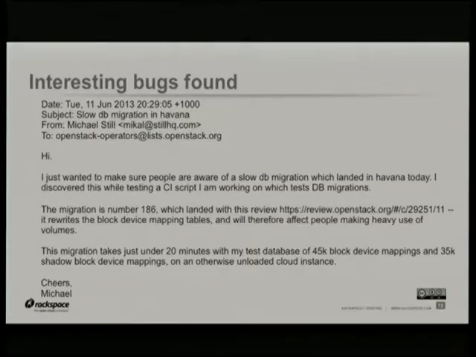So one of the bugs we caught was this one. Basically, this was why we're still developing this CI system. We weren't commenting back in, which meant that we caught it after the fact, which is a little bit sad. But someone had written this migration that would take 20 minutes to run on a database with only 45,000 rows, which isn't very many, by the way, particularly for this table. So 20 minutes is an incredibly long time. It's probably going to take us a few hours to run on our data set, like in Rackspace public cloud.